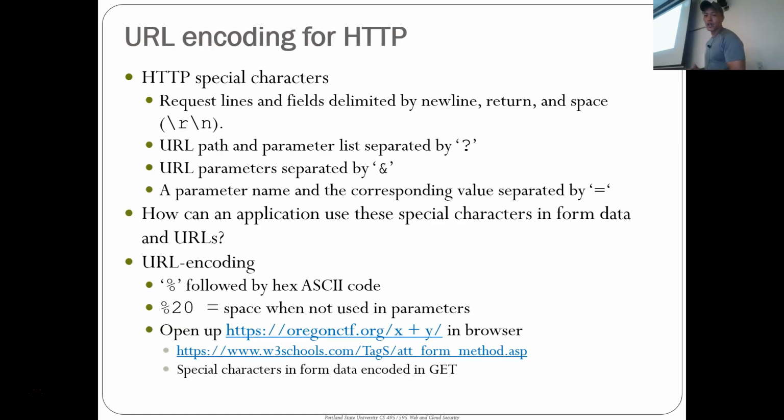We're first going to start with URL encoding. HTTP has some special characters. For example, the request lines are delimited by the new line, carriage return line feed, right? And the fields are delimited by spaces. Like I have a method, a path, and an HTTP version in that first request line, right?